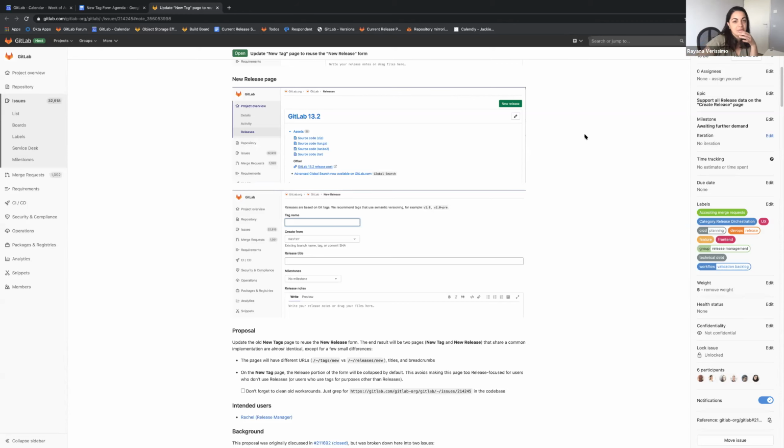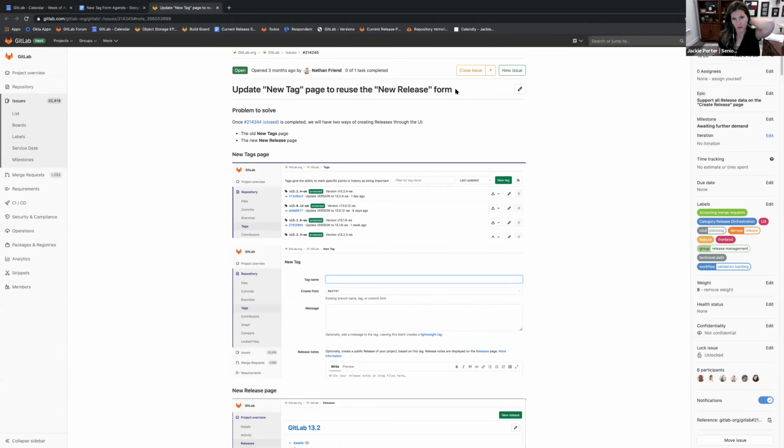Here's the way to do that, a call to action or whatever. Perhaps that would give us different feedback from having everything in one form, instead of overwhelming people with releases and tags all coupled together. I'm curious. What I'm hearing from this conversation is that we don't want the new tag page to reuse the new release form. We still want to keep them separate. Is that accurate from everybody's thoughts here?